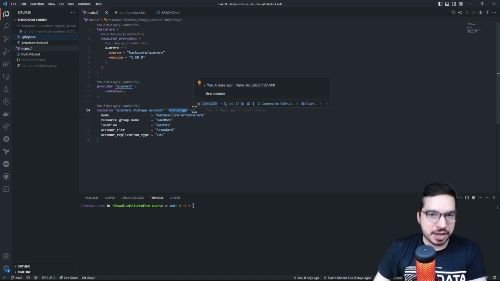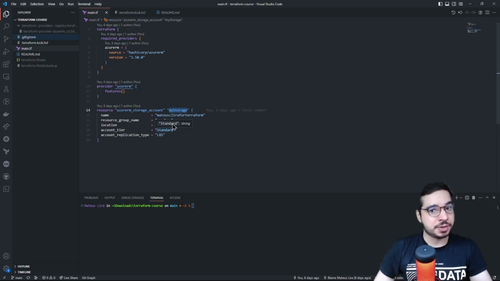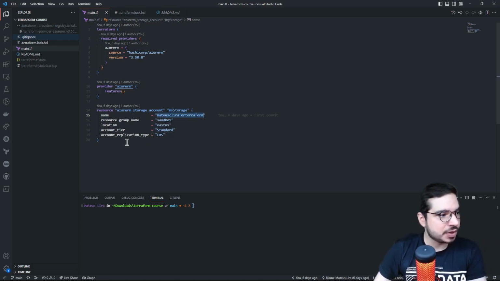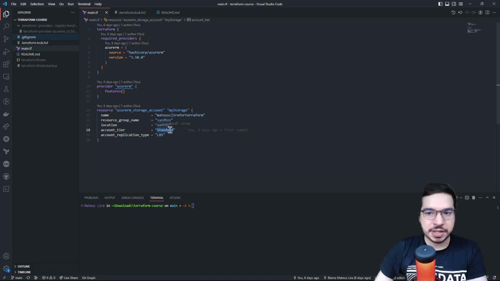And this is the name of our resource, which is my storage. So this is the name our code is recognizing our resource. It's different from the name of our storage account on the platform, which is this one on the parameters. And this is the name of our storage account on the platform. This is our resource group name. This is our location. And this is the account tier of our storage account, and so on.